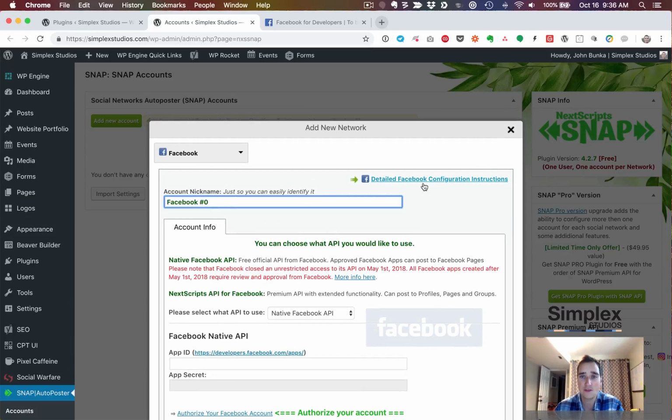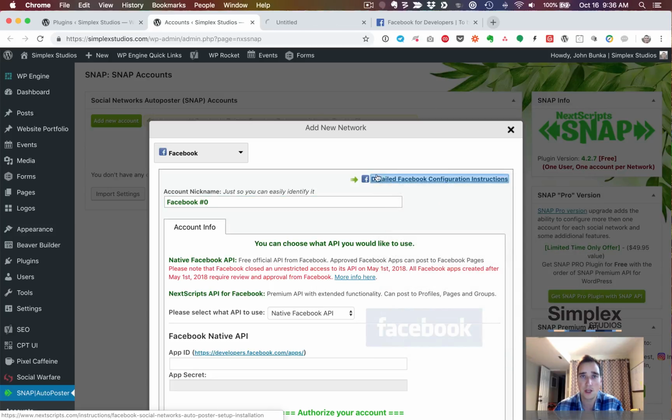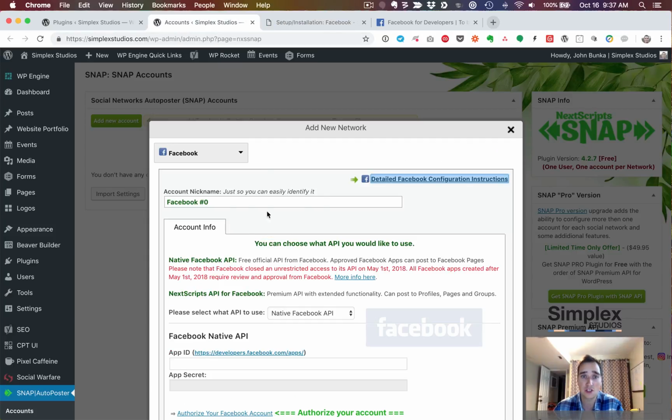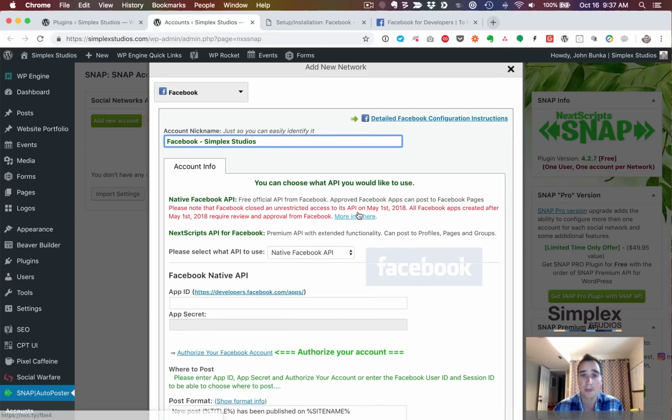They have a detailed Facebook configuration instruction, which I just open up in a new tab and refer to if you need it. But there's a lot of instruction here. So the first one, the account name, I simply name it what it is. The website we're doing this for is Simplex Studios, and we're doing it on the Facebook account. Additionally, if you have a pro account and multiple Facebook pages, you could do facebook.com or facebook-pressavenue or whatever you have, and put that in there. This is solely for you.